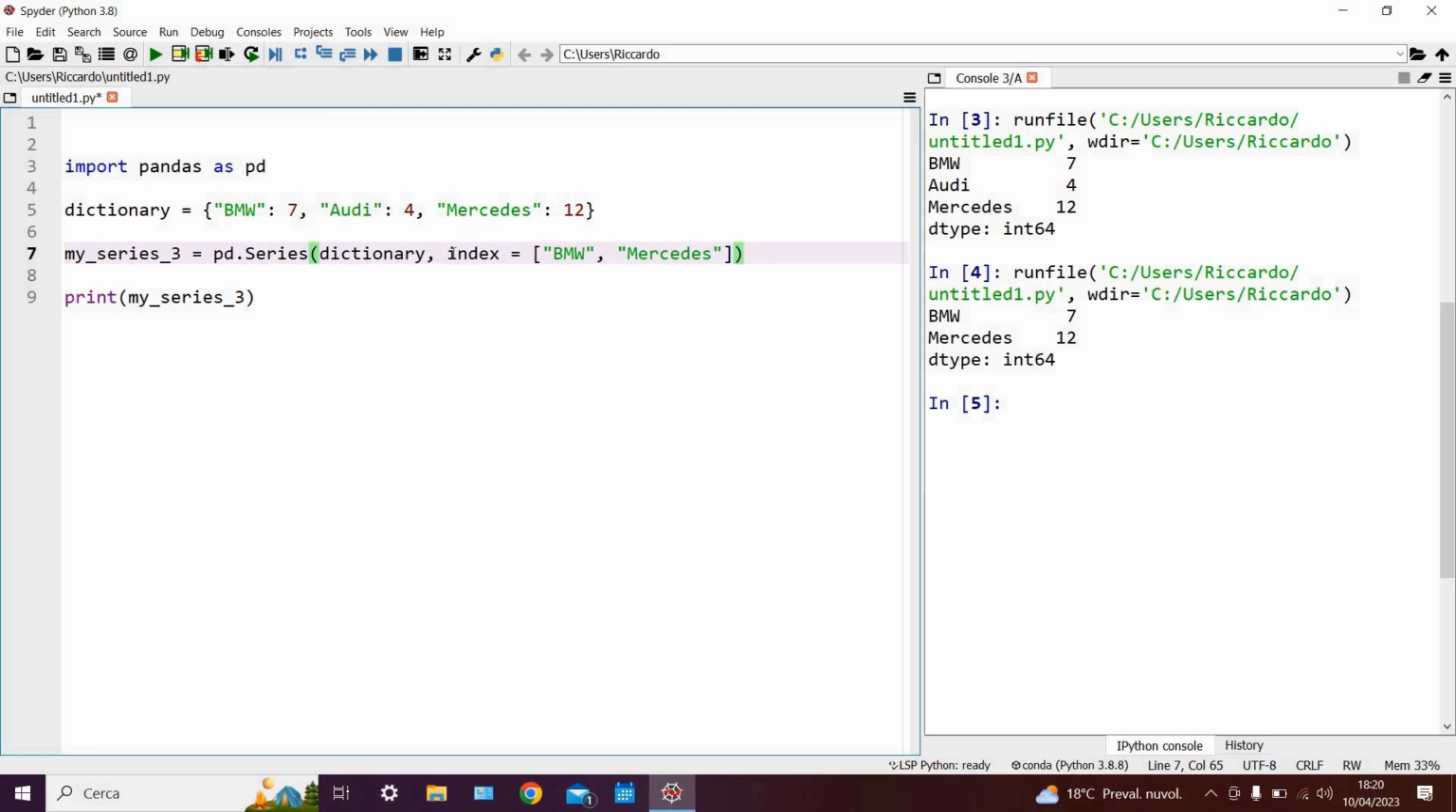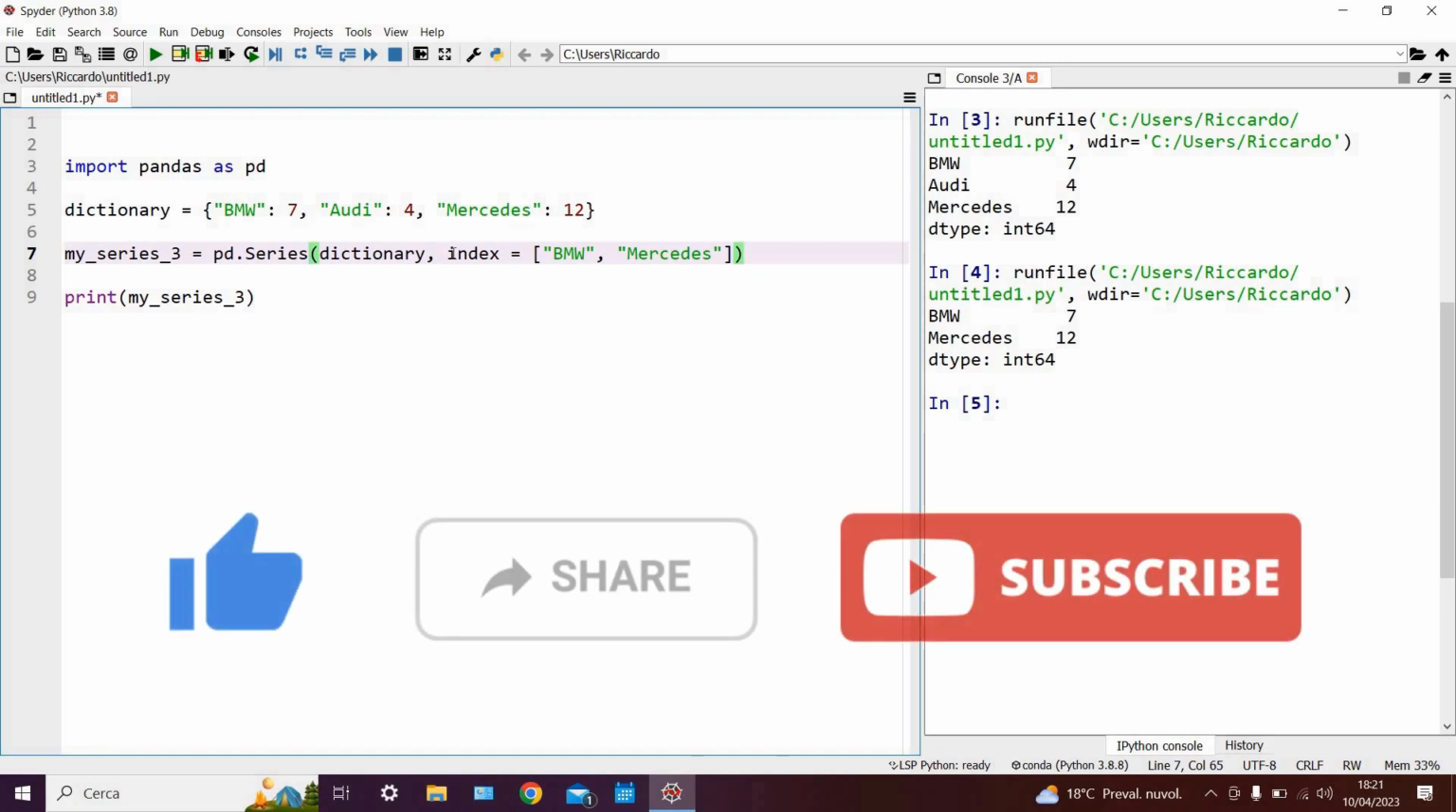Now with that, we've seen a few ways of creating a Pandas series, but this is just the tip of the iceberg. In the upcoming weeks, we'll discover many more cool features of the Pandas library.